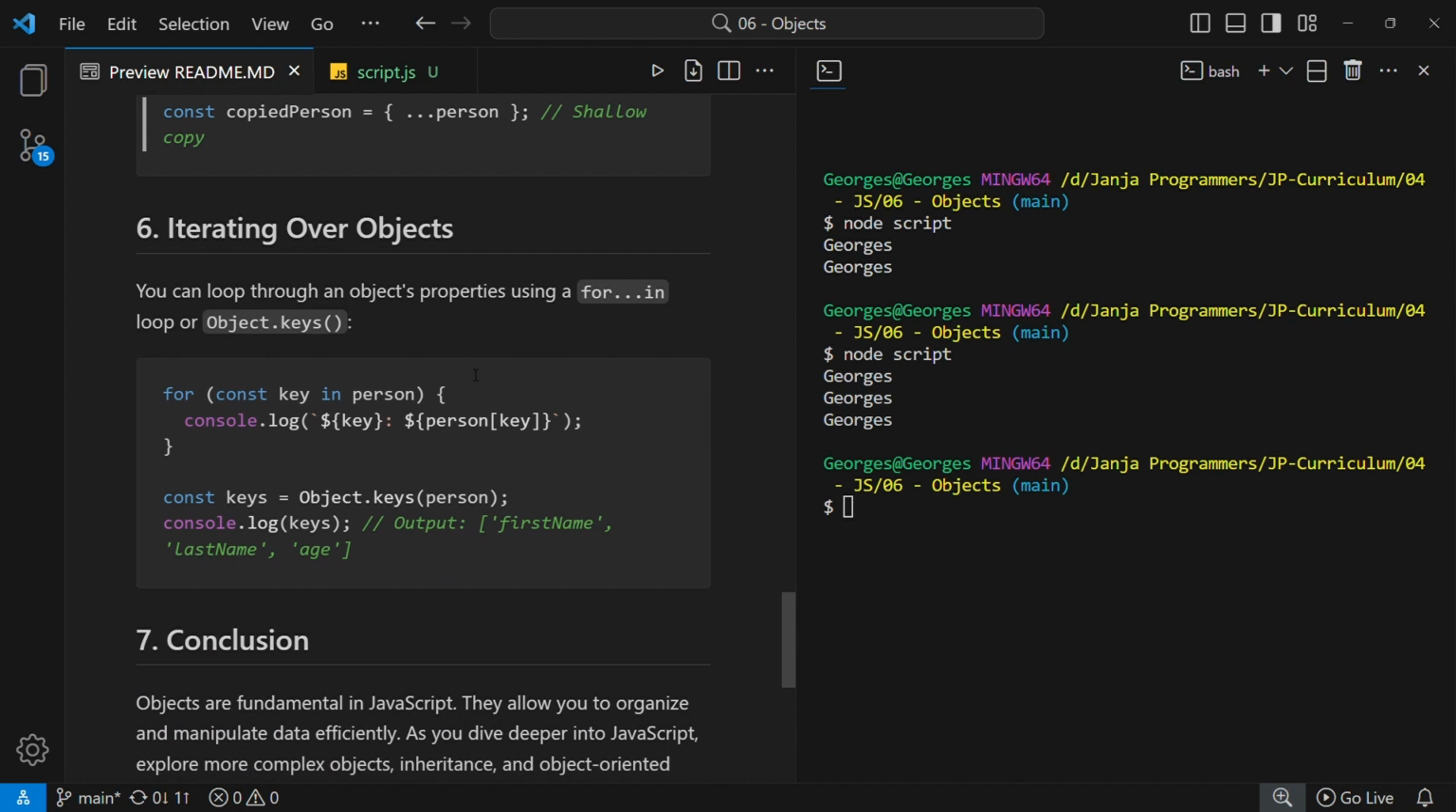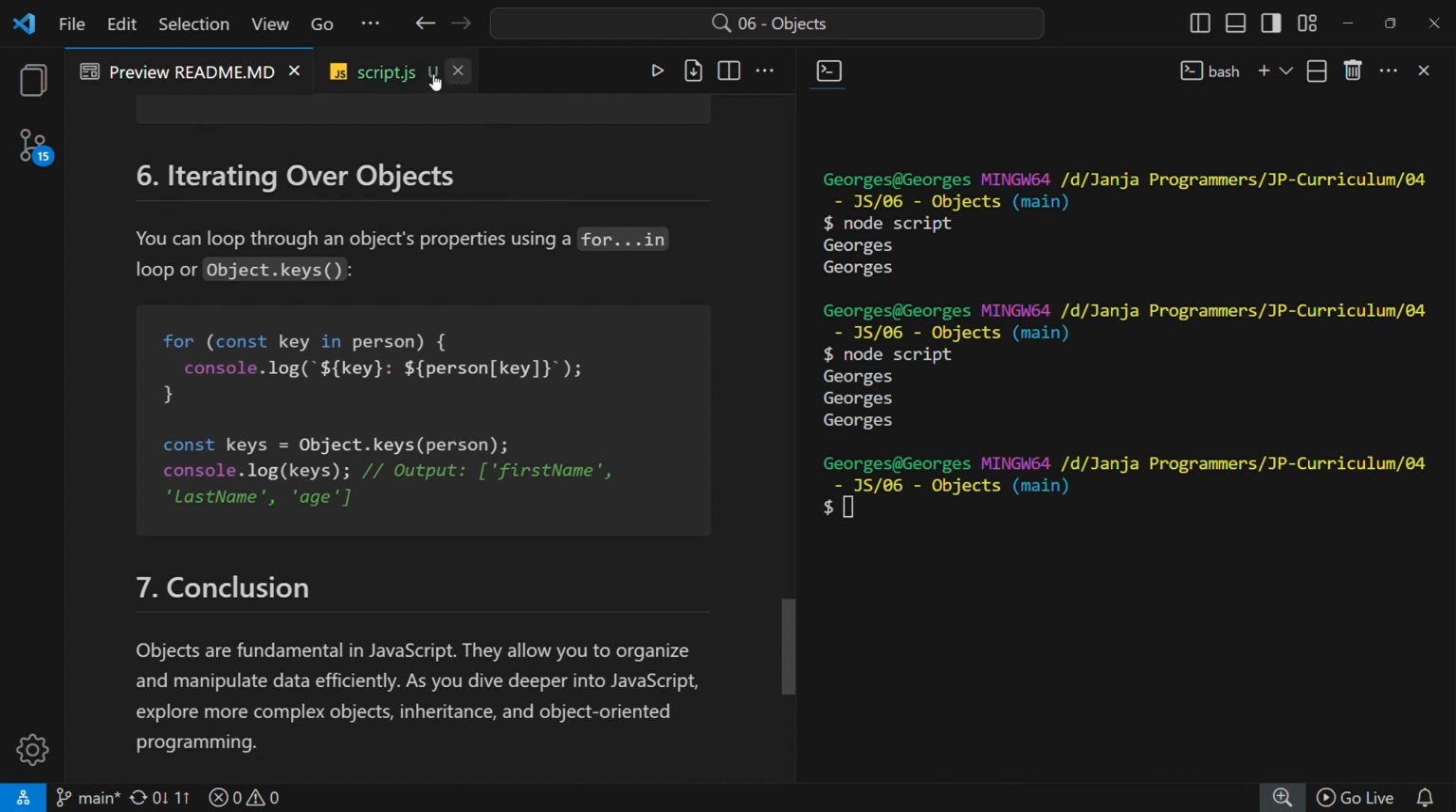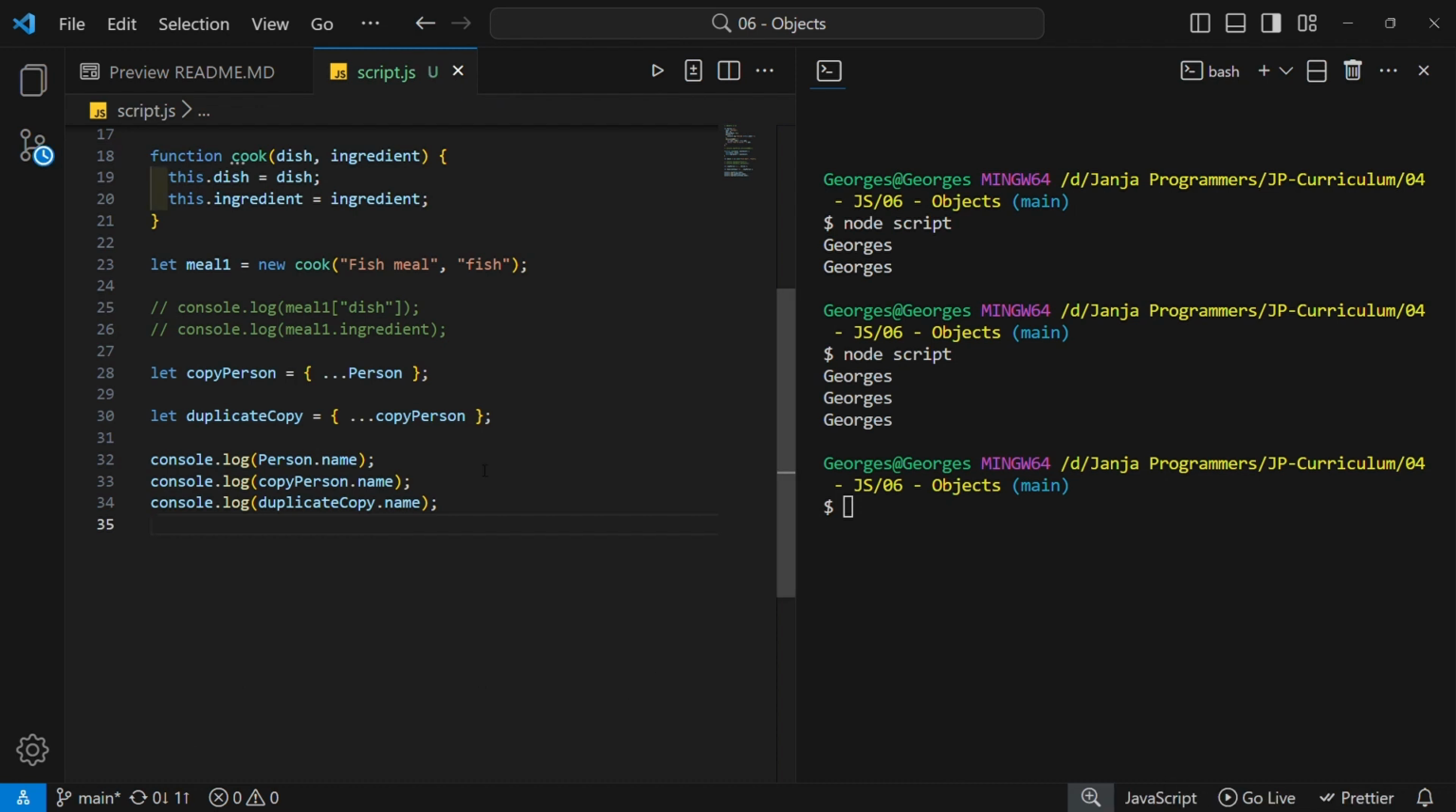So you can also loop through an object's properties using a for loop, and you can use the object.keys. So let's just put this into action.